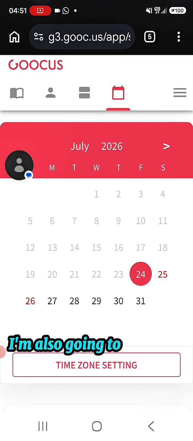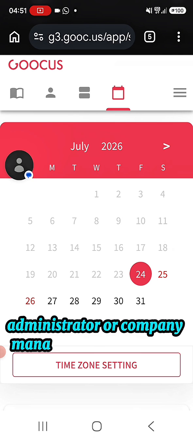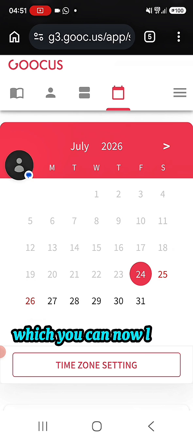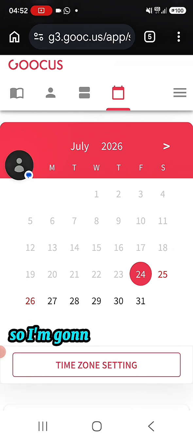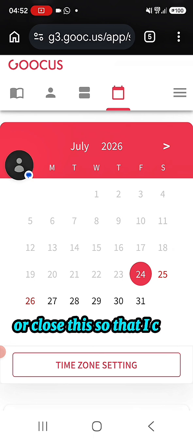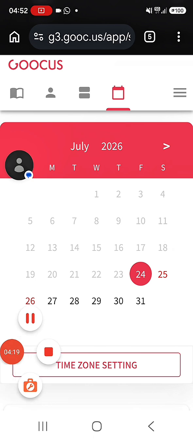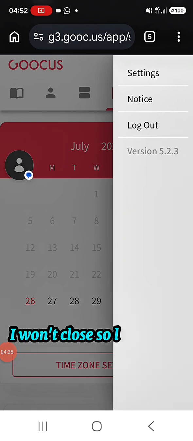I'm also going to show the administrator or company manager, as the case may be, or lecturer, which you can now later use to create your own students. So I'm going to log out now, or close this so that I can move into another thing entirely. Now, what I will do is let me log out. Okay, I won't close. So let me log out.